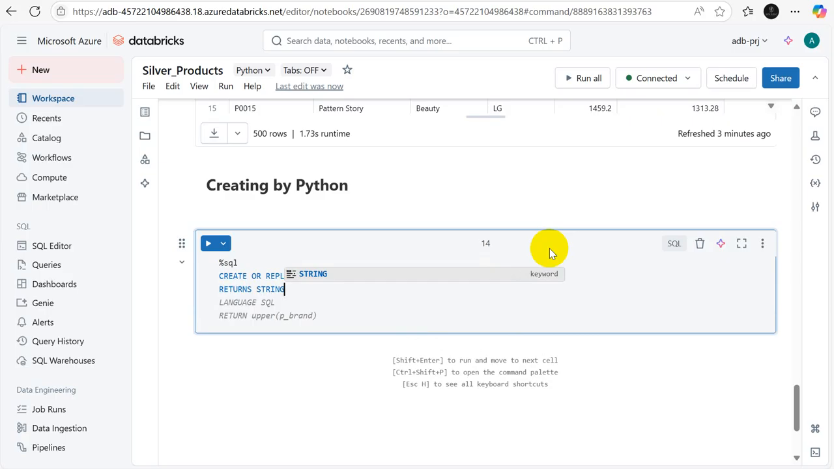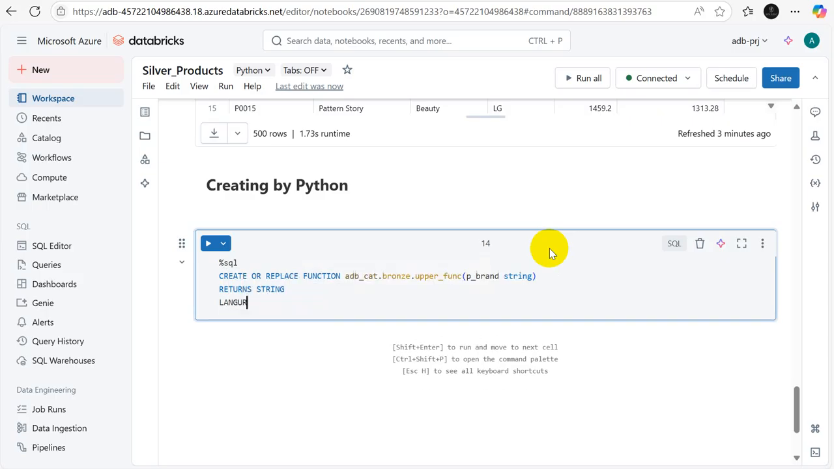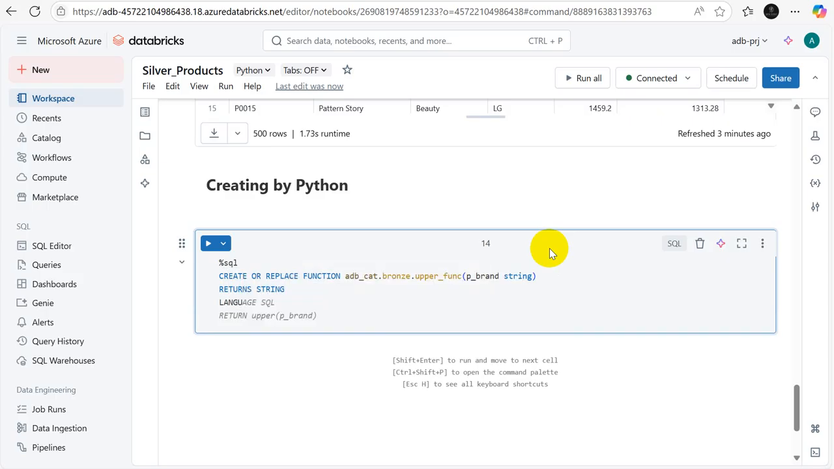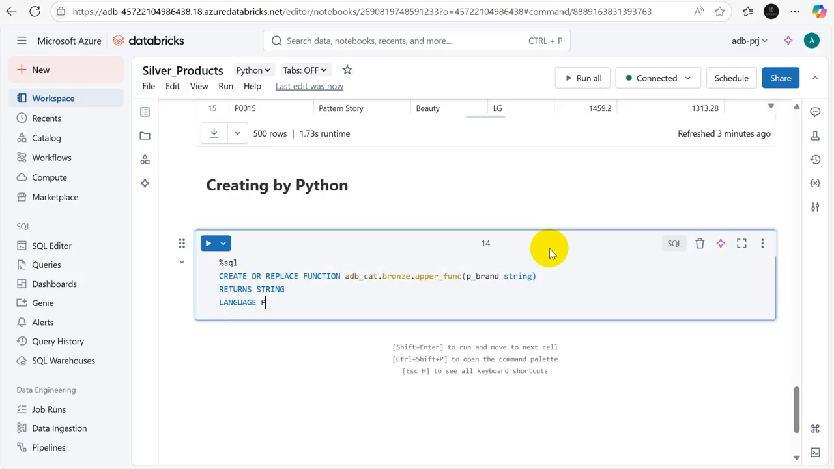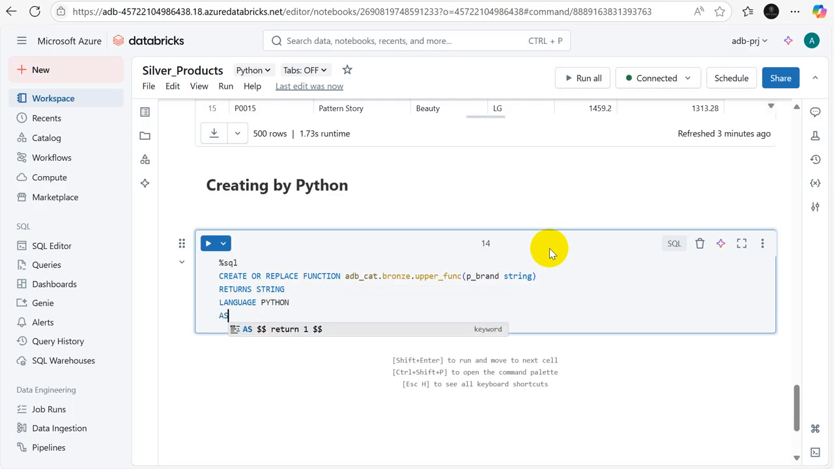Okay, then what I have to use, I can use language SQL, but I'm not interested in language SQL. I can use language Python. Okay, and we can see what is the difference between this. So when you are using language Python, you have to use this as $, then return.